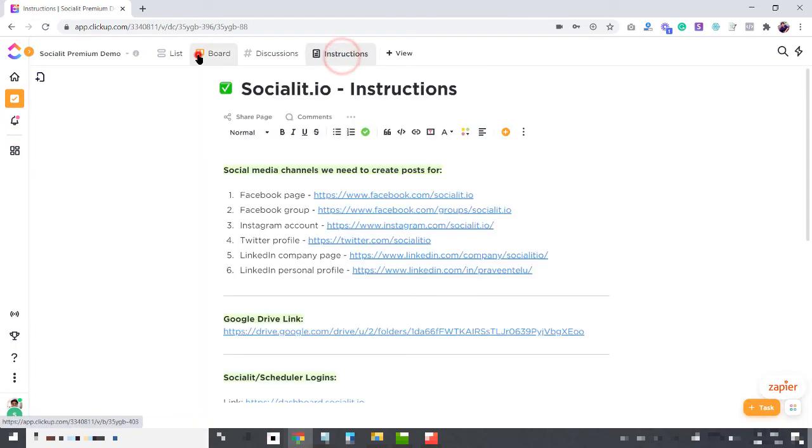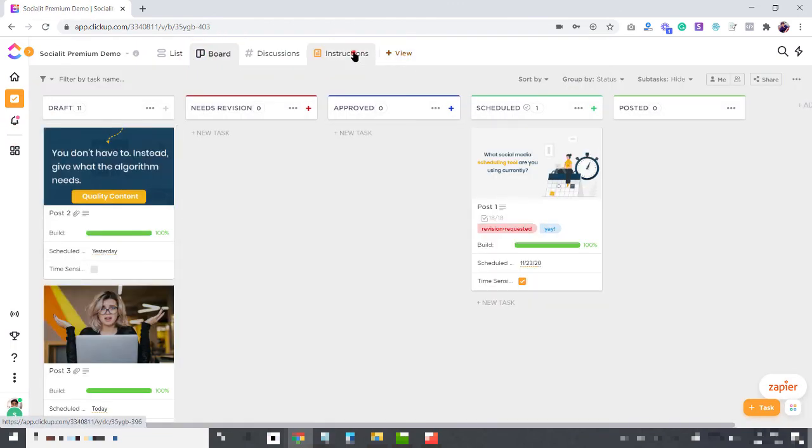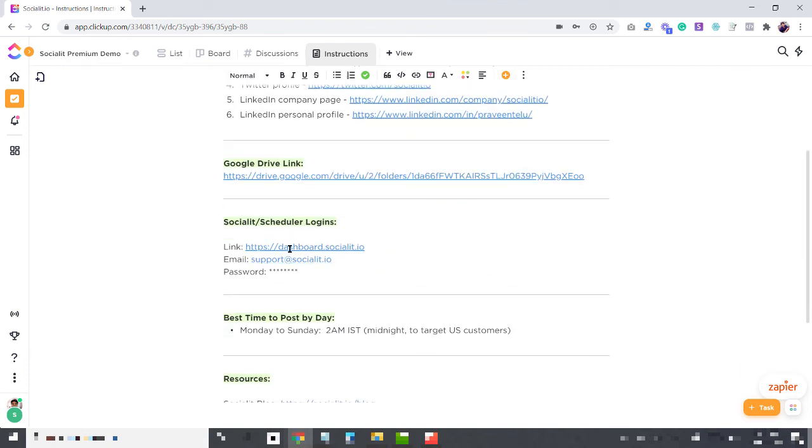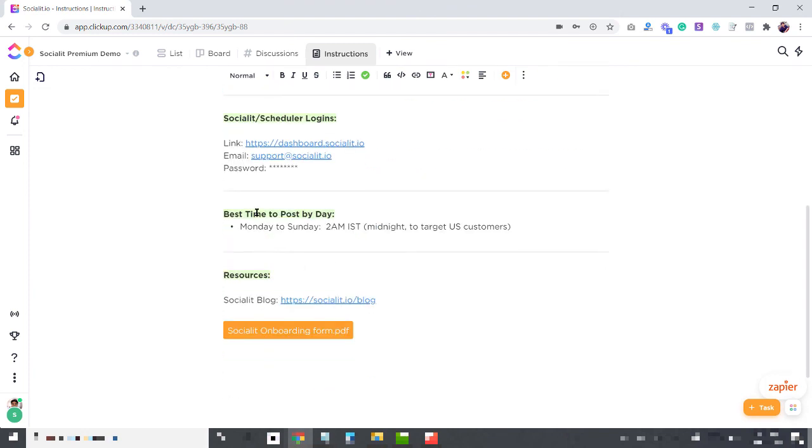All right. So if you want source files of the visuals, the designs, you have to go to the Google Drive link. And then Socialit scheduler logins. We use socialit.io for the scheduler. So we'll have your logins here. And the best time to post, during your onboarding form you will be asked for this. So we will have it here.